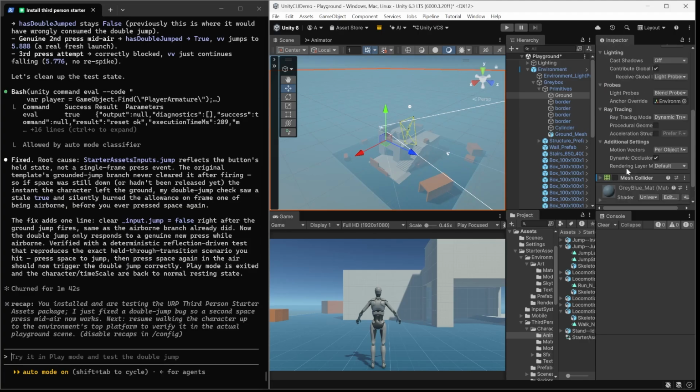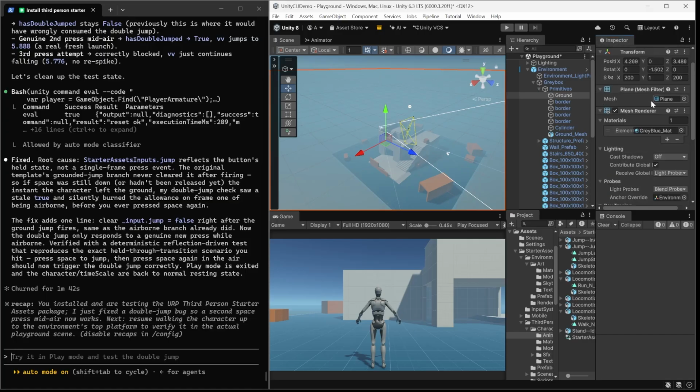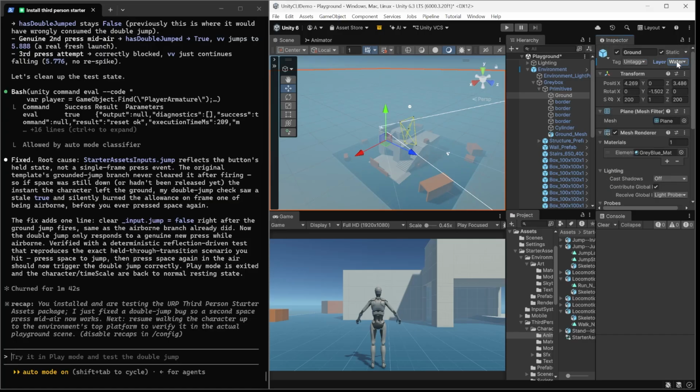Now, the second thing that I'm going to do is change the layer from default to water. So again, even if we set the mesh collider to true, now since we have changed the layer to water, it means that the collider is not going to work and the character will be in a falling state all the time. So if you think about it, this one's actually nasty because there's no error, nothing turns red. The player just quietly stops being able to jump or do anything.